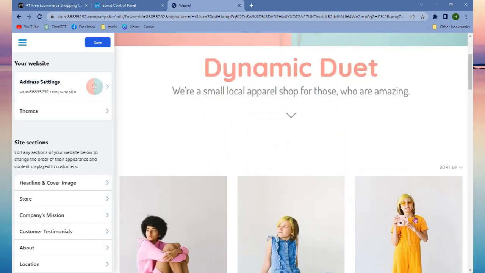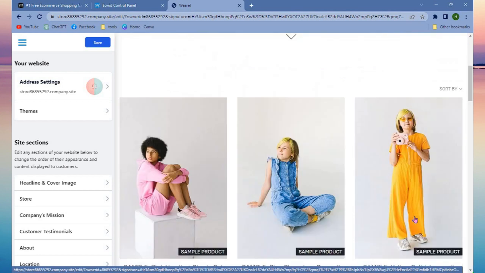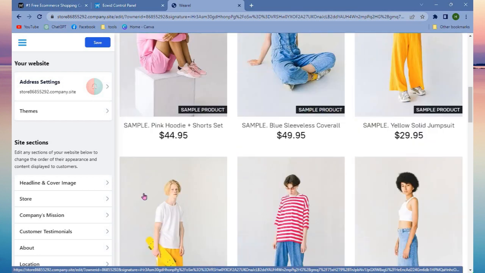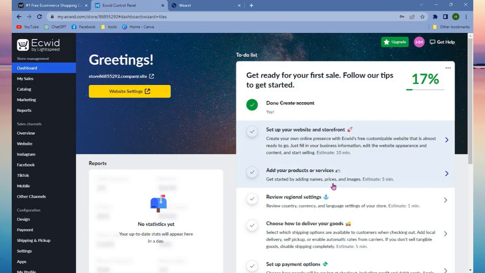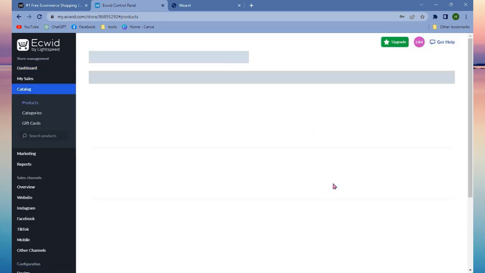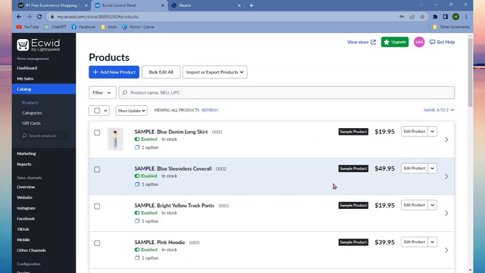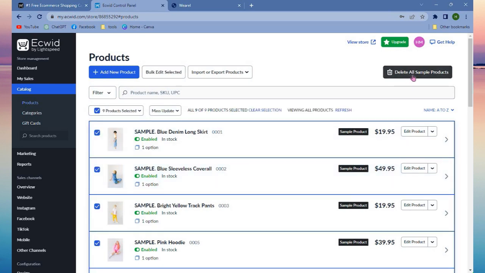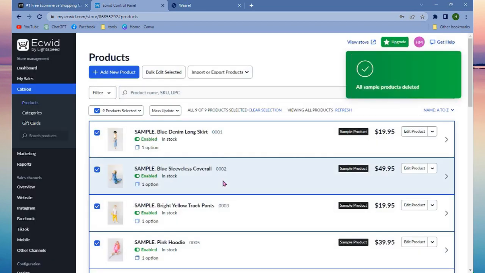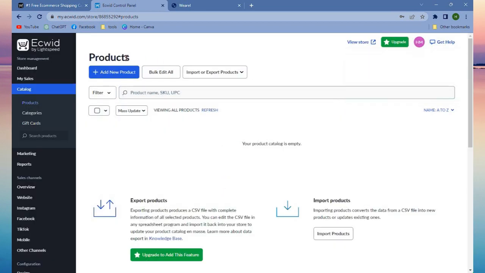And once you're done with that, or you're going to edit your website later, we can go back to our Ecwid control panel and click add your products or services. When we click this one, we will be headed to our products. This will be the sample layout if you already have added all your products. These are just the sample products. Let me click and delete all sample products. Okay, delete all, and then click add new product.